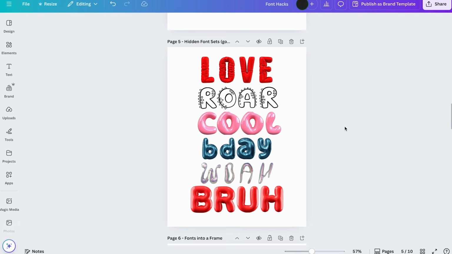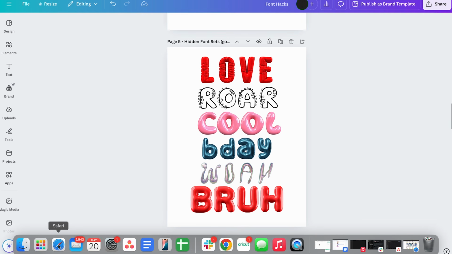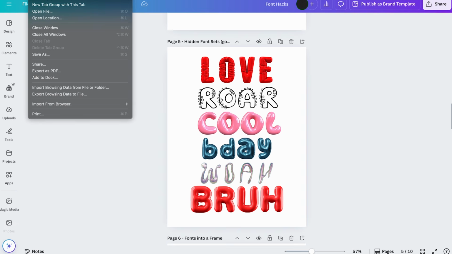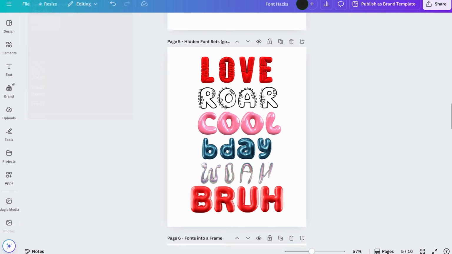So for the first hack, we're going to be talking about secret Canva sets. Now, this is something that we have recently gotten into, but all of these words that you see here were created using the Canva sets.